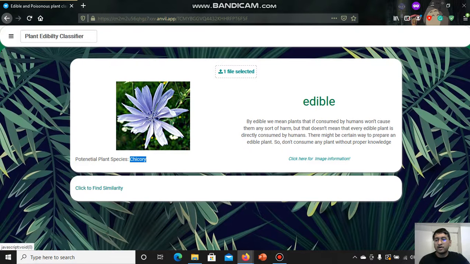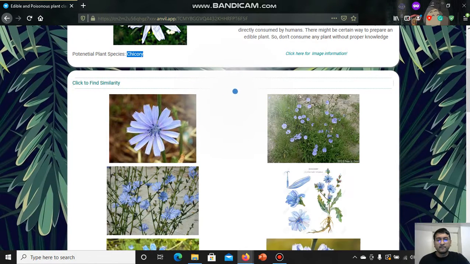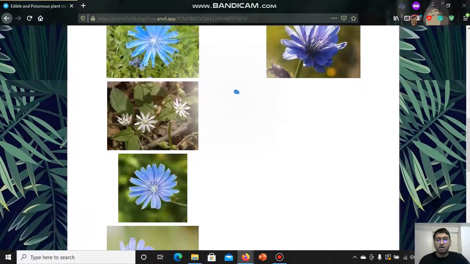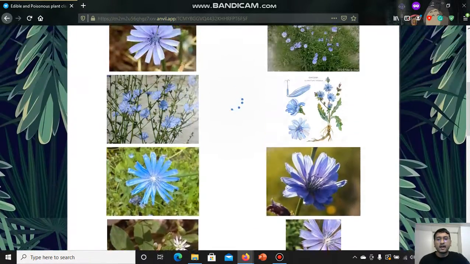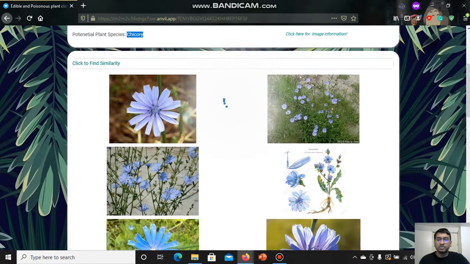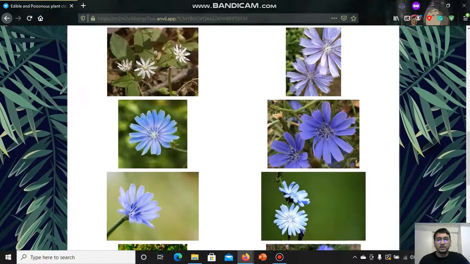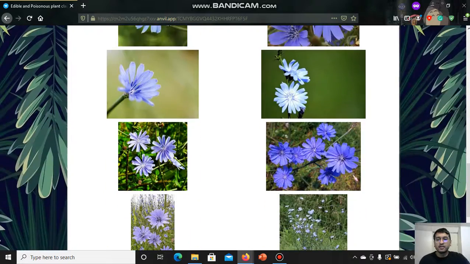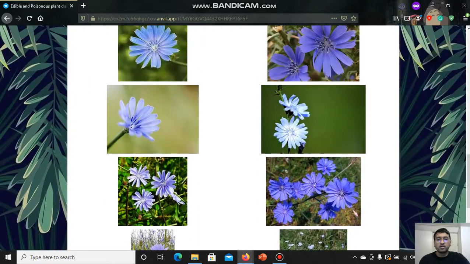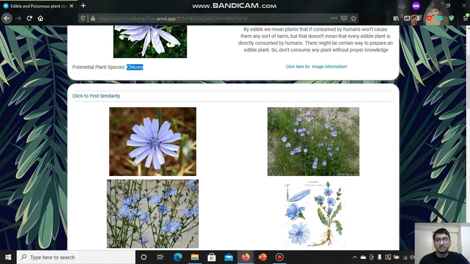When we click to find similarity, we are able to retrieve all the images stored in our image database that were most similar to chicory. As you can see, the system seems to do a pretty good job. We have also ranked them on the basis of their similarity, so the higher ranked images are more similar images.